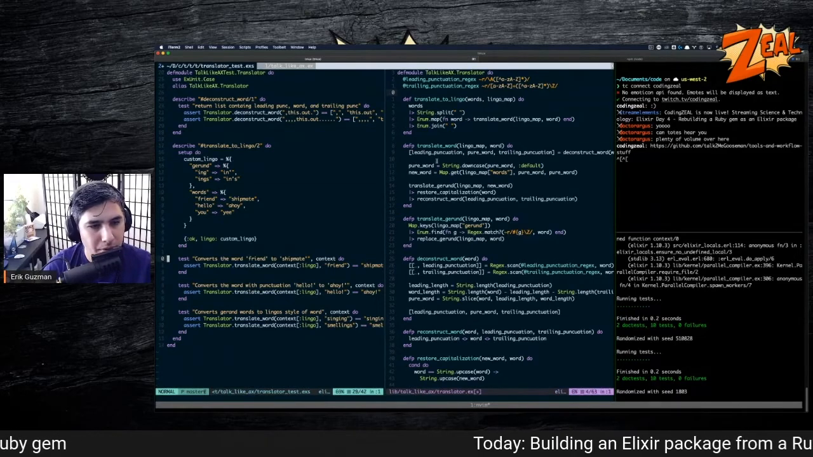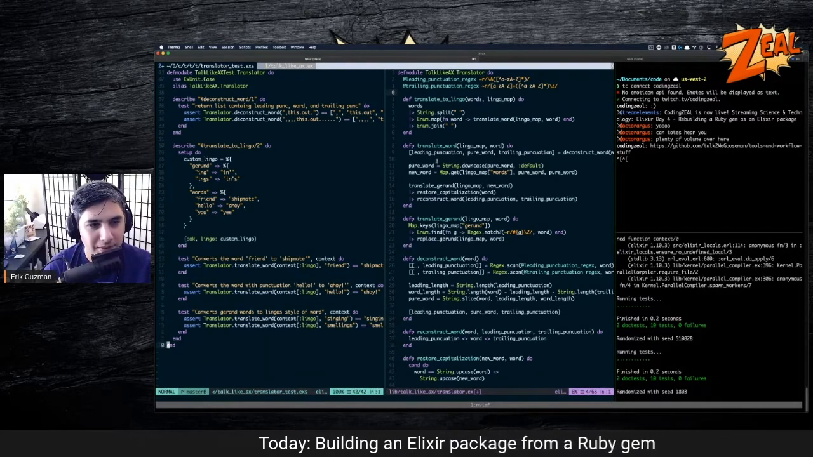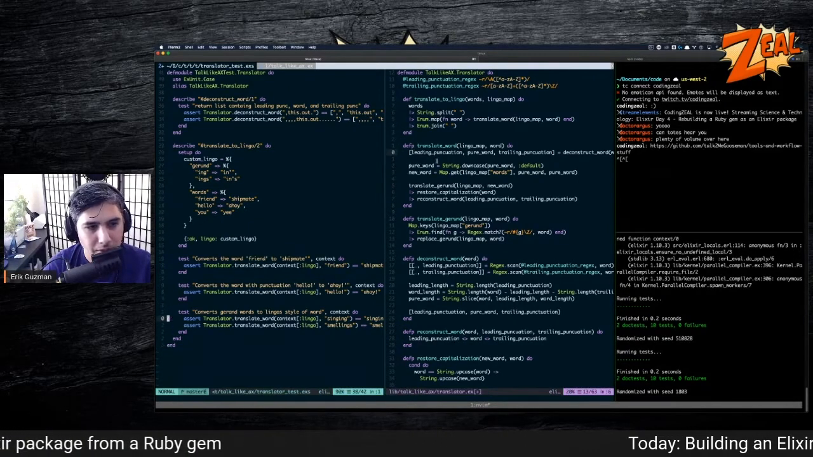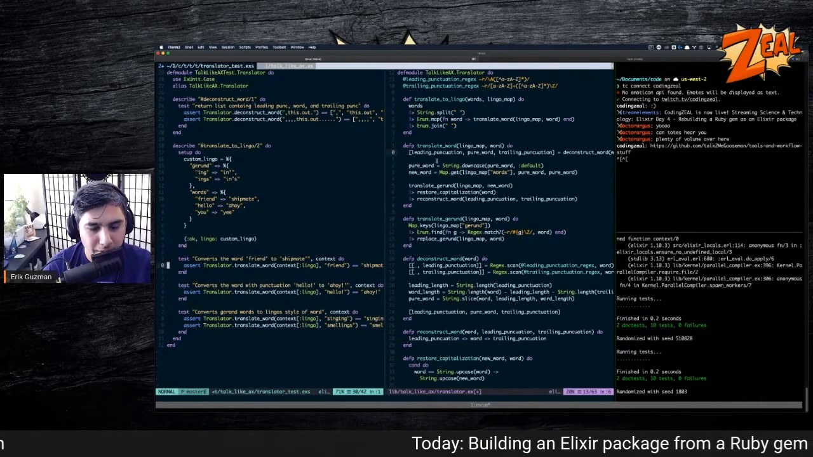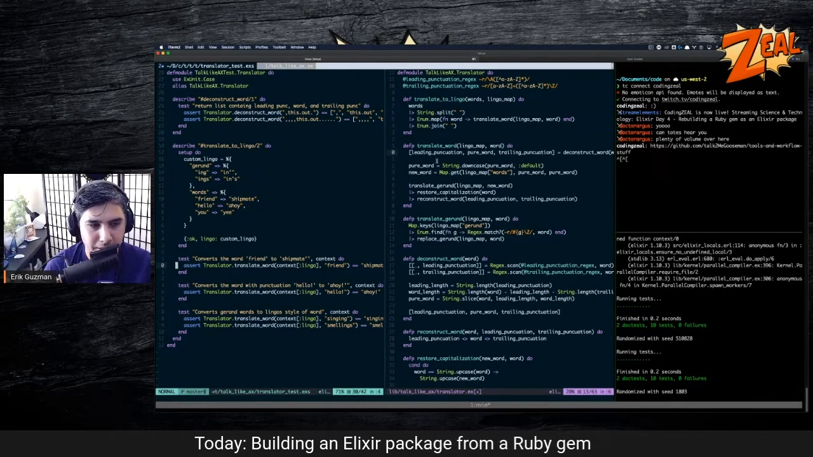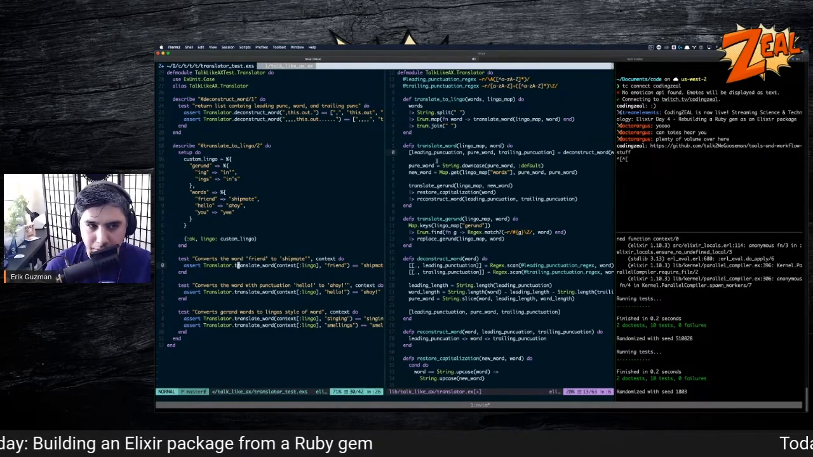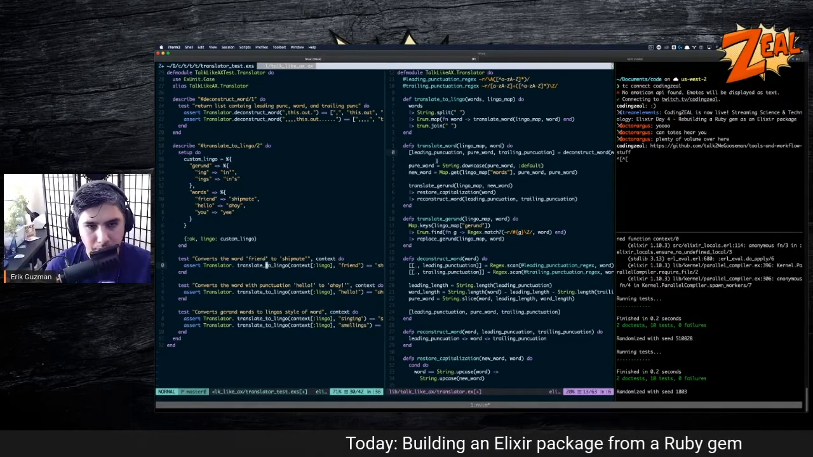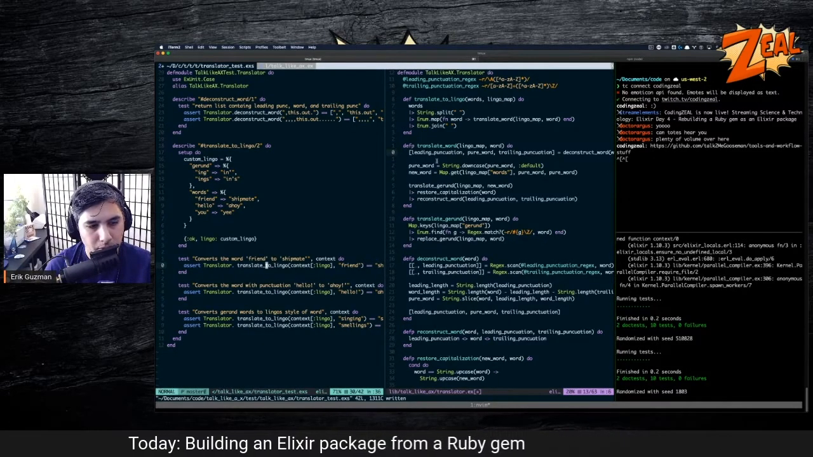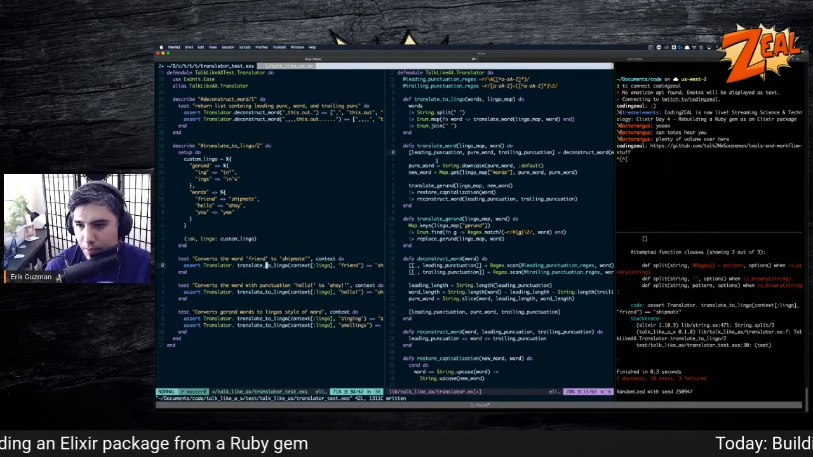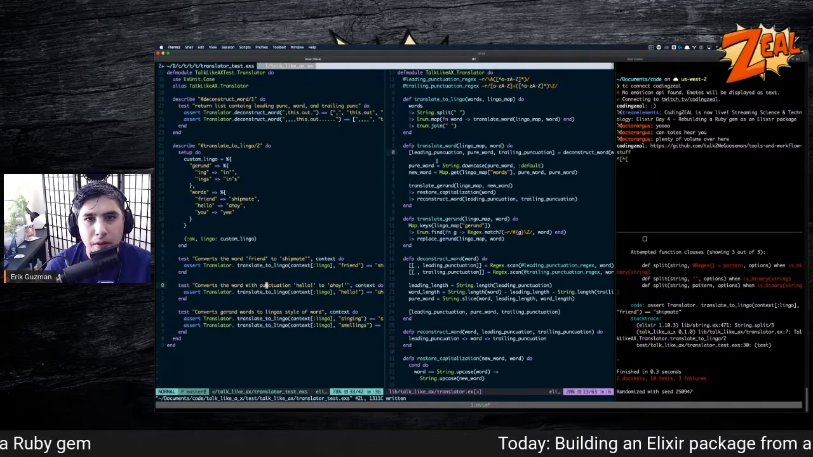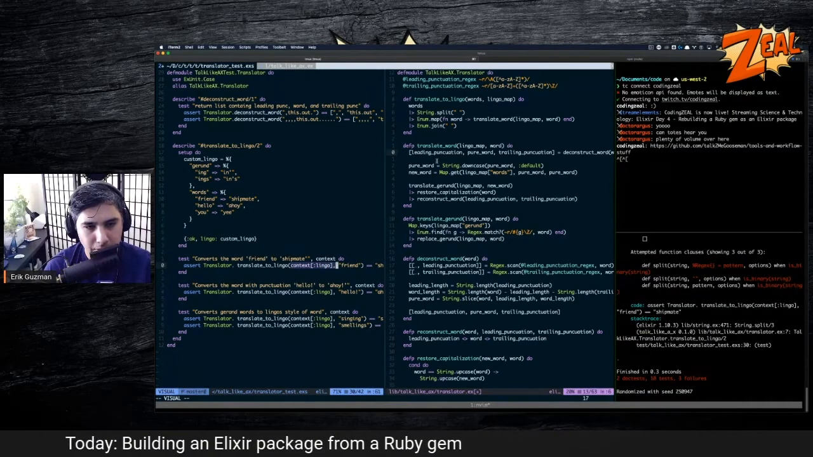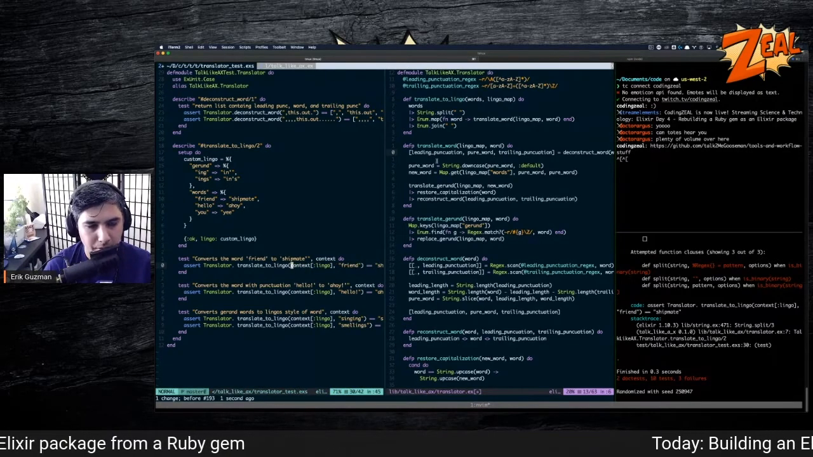Translate to Lingo. So we're going to just convert this to be translate to Lingo. So instead of doing single words, we're going to do full sentences now.